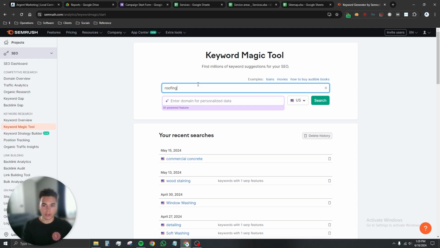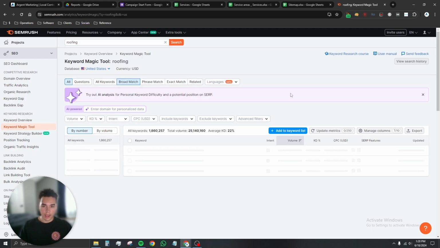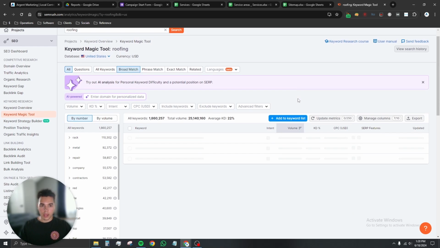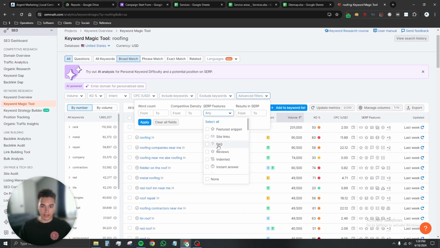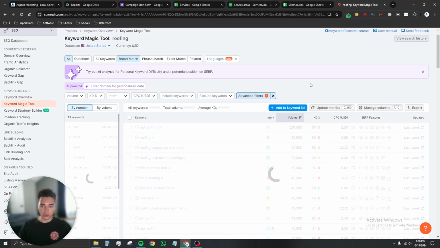So let's say we do something very general like roofing, and this will spit out a lot of keywords. We're going to select broad match. It's going to filter by volume, and we're going to see the highest volume keywords. From there, we want to include things like the local pack. This will make sure that we get local results.